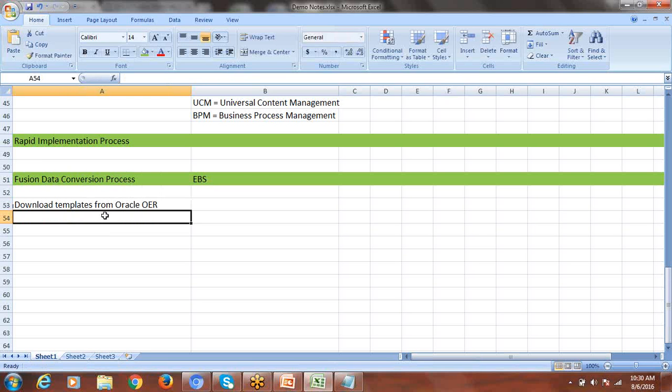After downloading, we'll give it to the business users and, if required, explain to them what the field mapping is with their current system, and in which field which data they have to enter. We'll provide some overview on that and share it with them. Then we'll collect the data. Simple point: we download this template, give it to the business users, then collect the data from business users.